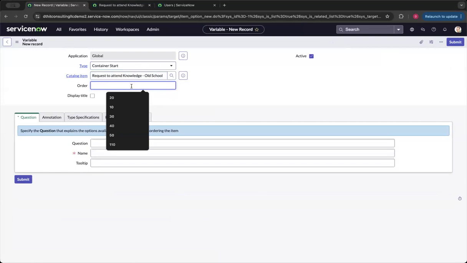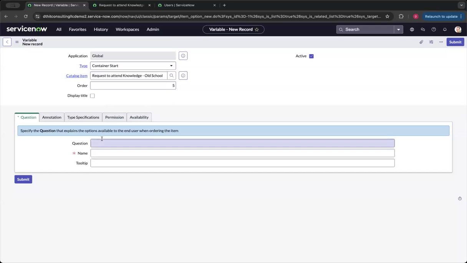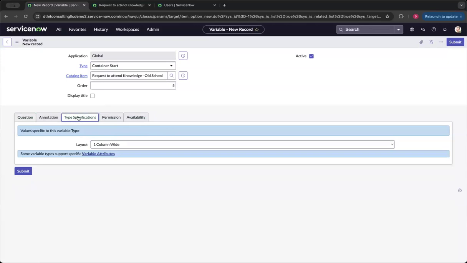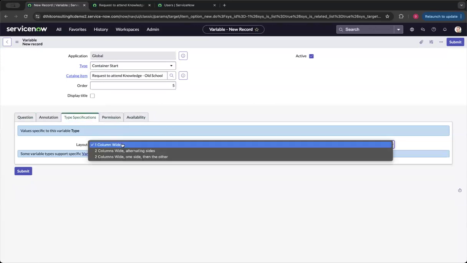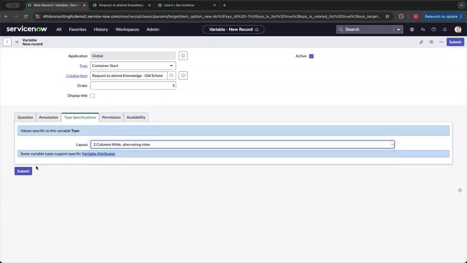So if you recall, the order is 10. So this one I have to do before 10. I could do 9, I could do 8, but I do increments of 5 or 10. That's just my thing. As long as it's the number before or after where you want it, it will fall in the right place. So this one does not necessarily have a question because it's not going to show, but I just like to call my container start, right? And then the type specifications here, you'll see I can do alternating sides, right? That means side by side, basically. And I'll pick that for now.